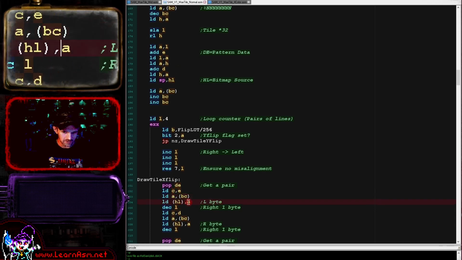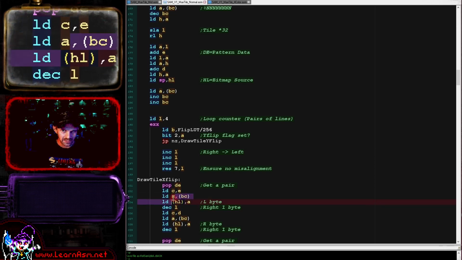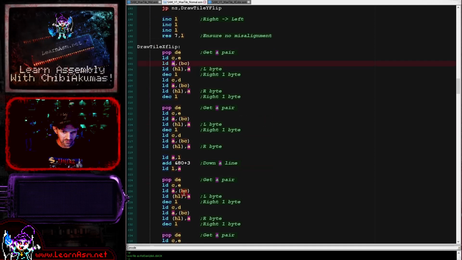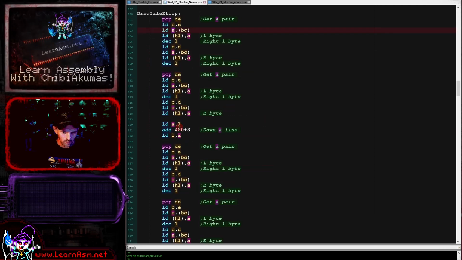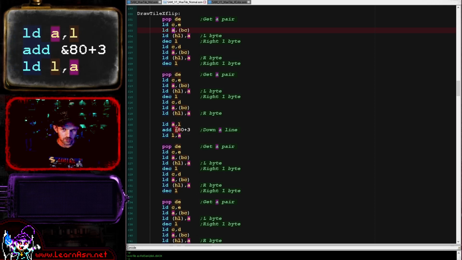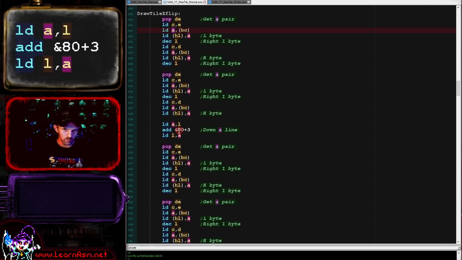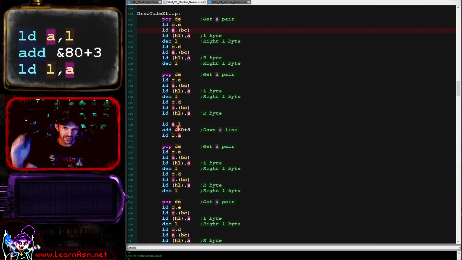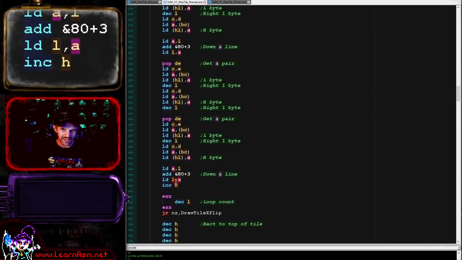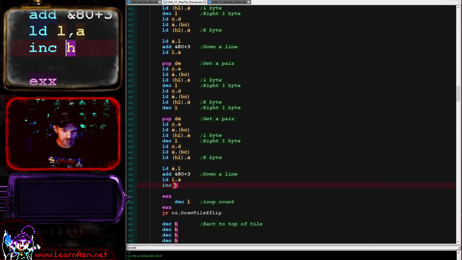So that's loading that flipped equivalent here of the E byte, and then writing that to the screen, and then doing the same for the D byte. We're moving down the screen in a different way this time. We don't have any spare registers to pre-calculate those. So we're effectively adding 80 plus 3, and that's moving us down a line and moving us across to the right-hand side of the tile again. We're repeating, adding 80 plus 3 again, and this time incrementing the H register. We've now done a pair of lines.